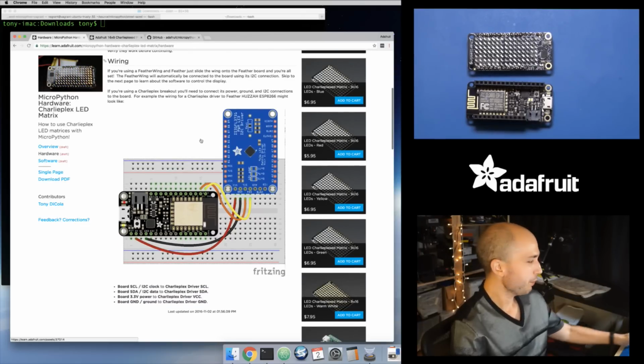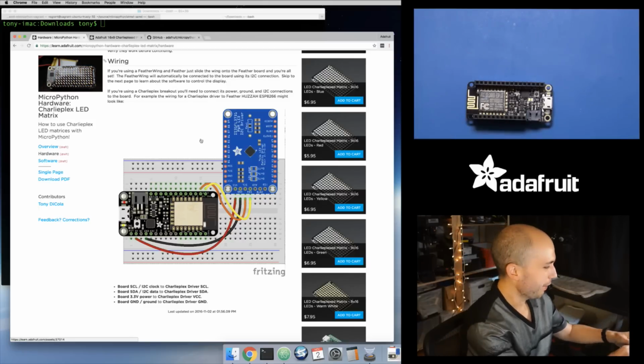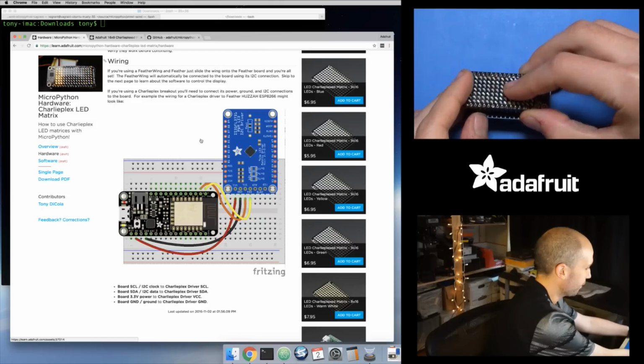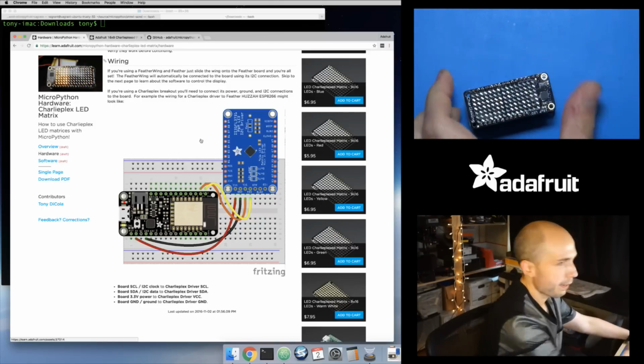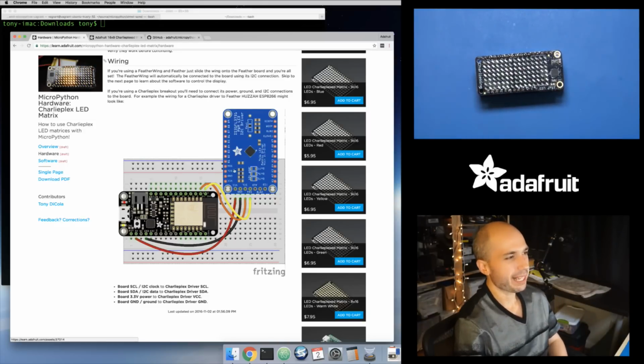For wiring, if you're using the feather, super simple, just plug in the feather. So I'm just going to do that right now on this ESP8266 board. So it just slides right in, and it will automatically use the I2C connections on the feather. So it just hooks up directly like that, super simple. If you're using the breakout, really easy to wire it up. You just have to connect the data, the clock, the ground, and the voltage input lines here. So real standard.